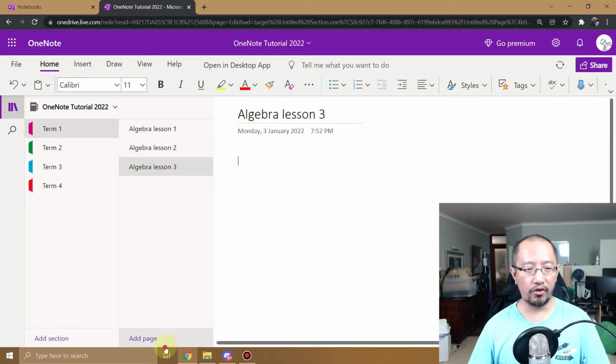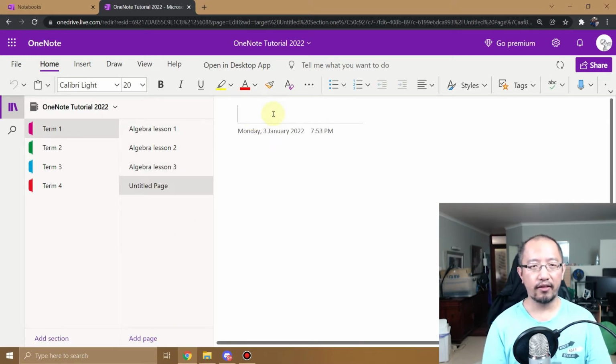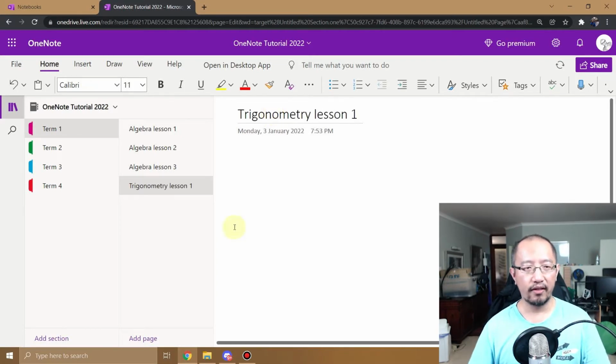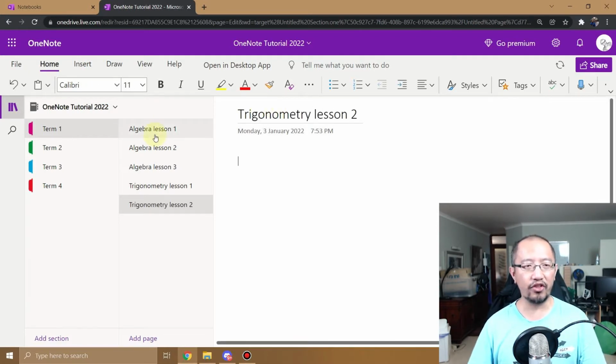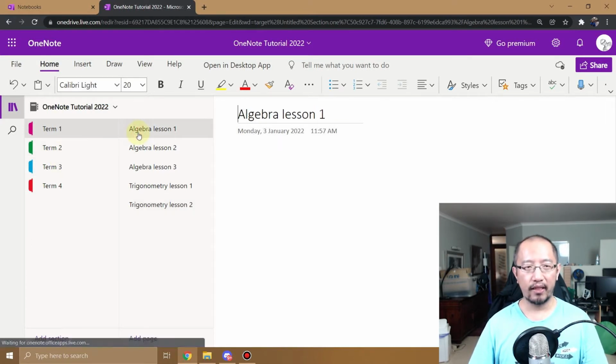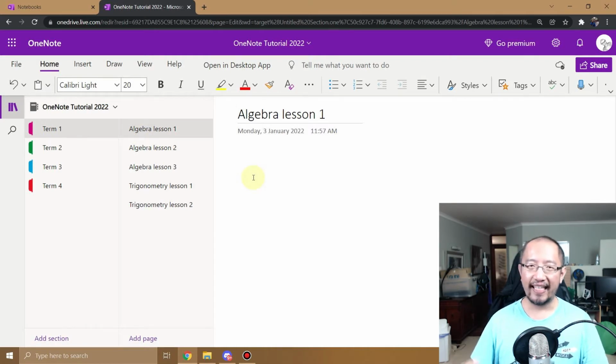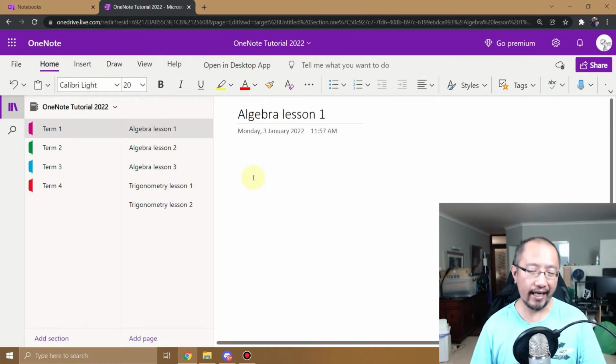Okay, then you move on to trigonometry, lesson 1. Add another lesson, trigonometry, lesson 2, things like that. So this is just a good way to break up the information. Okay, and then within each page, you can then put in the information for that page.